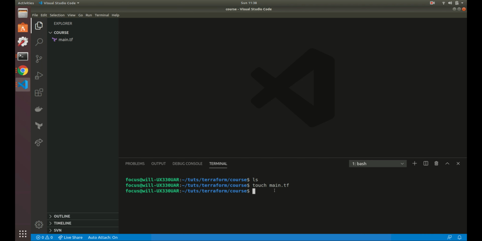And the .tf is Terraform specific. You may end up having other files like variables and different things like that. But for the most part, you're always going to have a main.tf. And it could be named anything you want. It could just be foo.tf. Terraform will recognize it. But it's good practice to name your main configuration file main.tf.